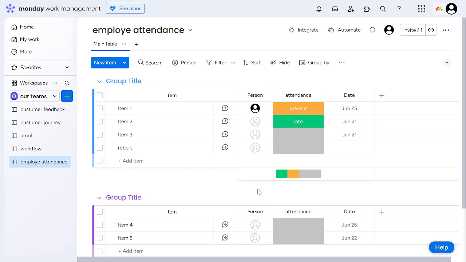And there you go. That's how you can use Monday.com to track employee attendance. It's a straightforward process, but it makes a massive difference in keeping everyone accountable and ensuring smooth operations.